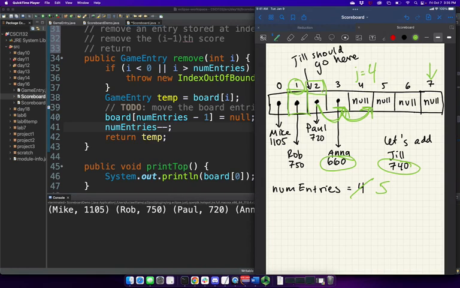So in this case, instead of using game enter E, you want to use int I. And you have to remove somebody instead of adding them. So you remove the person at I instead of adding them. But you're still going to have a pretty similar while loop. But instead of shifting to the right, you have to shift to the left.